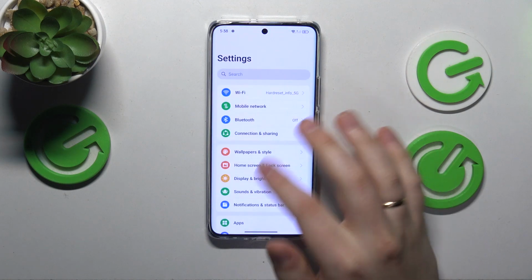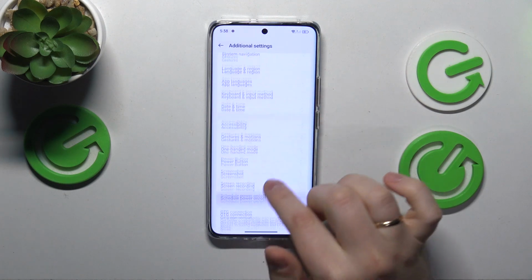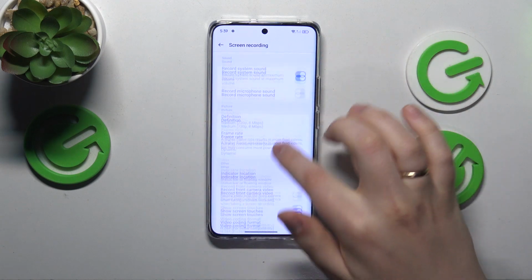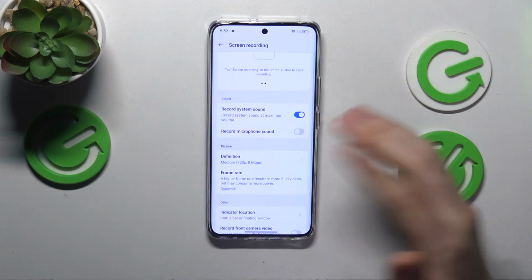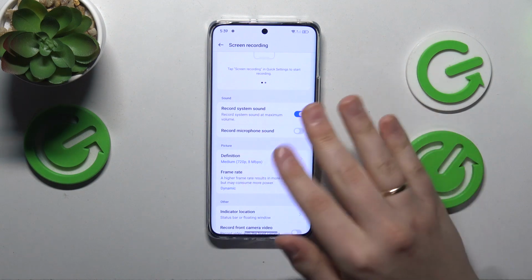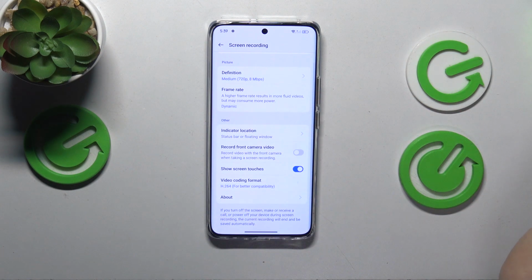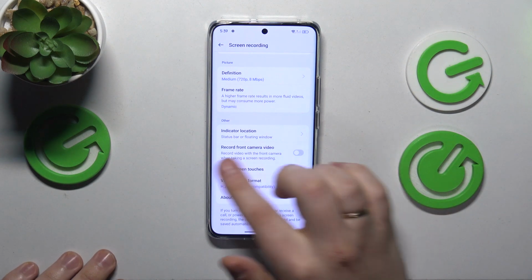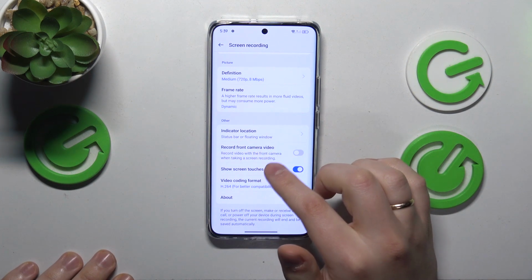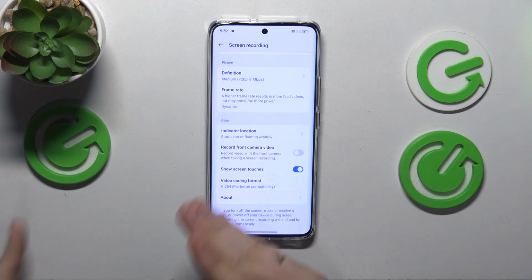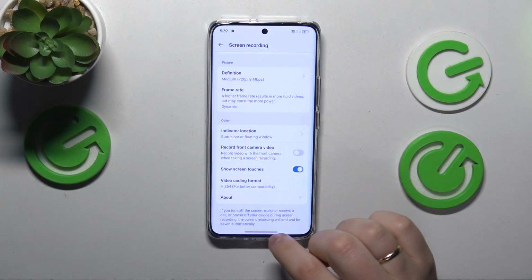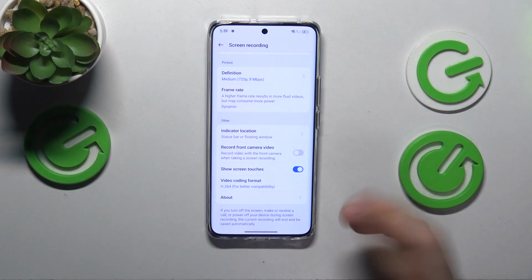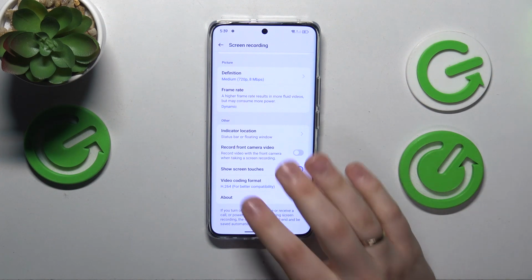Simply launch settings, go into additional settings category, and from here open the screen recording page. Here is the full list of preferences and settings you can change, ranging from sound or picture preferences up to some more specialized options, such as simultaneously recording your screen and video from your front camera if you want to show yourself. Also, you can show or hide touches and so on.